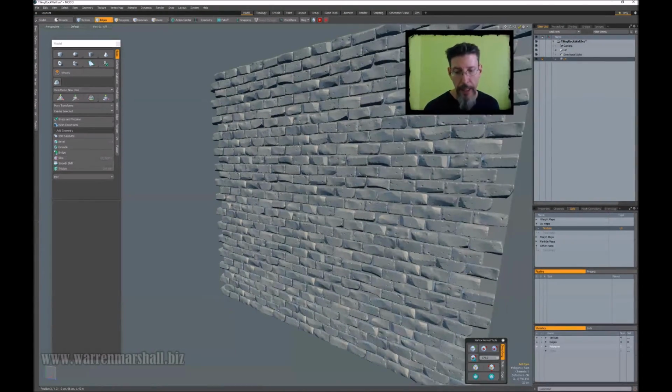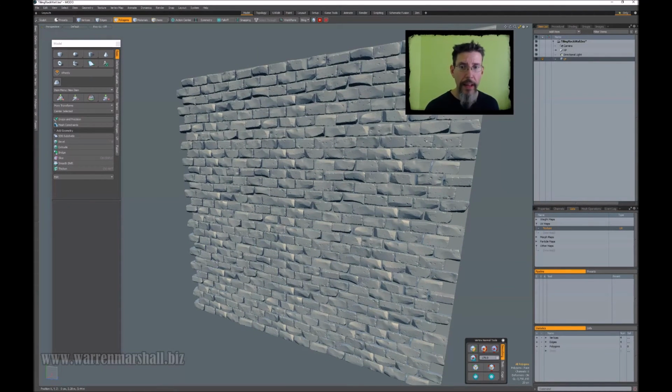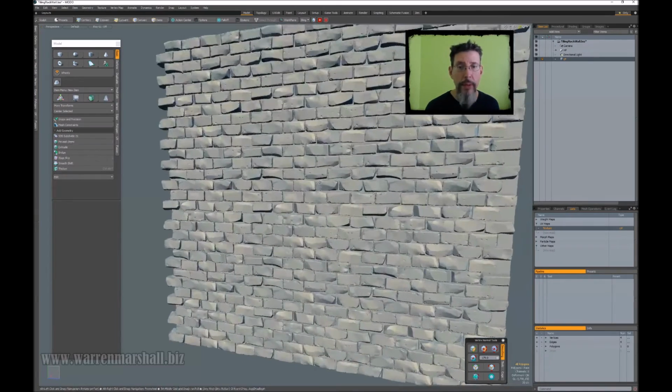Now I generally make a cage for everything before I bake. It's just kind of a practice thing. Well, I won't say that I do a cage for everything, but I do a cage for most things. And we're going to do one here just for the sake of doing it.